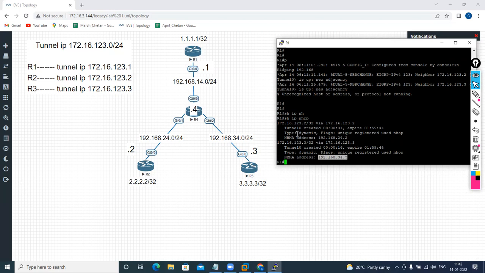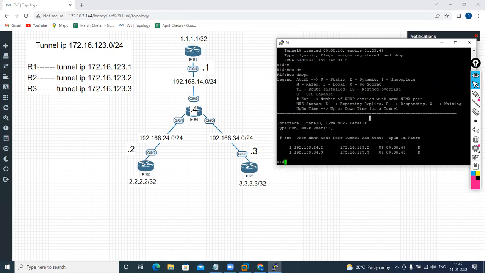So how has it learned? Can you see here? Dynamic. That's why we don't touch the hub. Zero touch configuration. So these spokes will automatically register towards the hub. Now show DMVPN. There are two entries and they have been dynamically created.